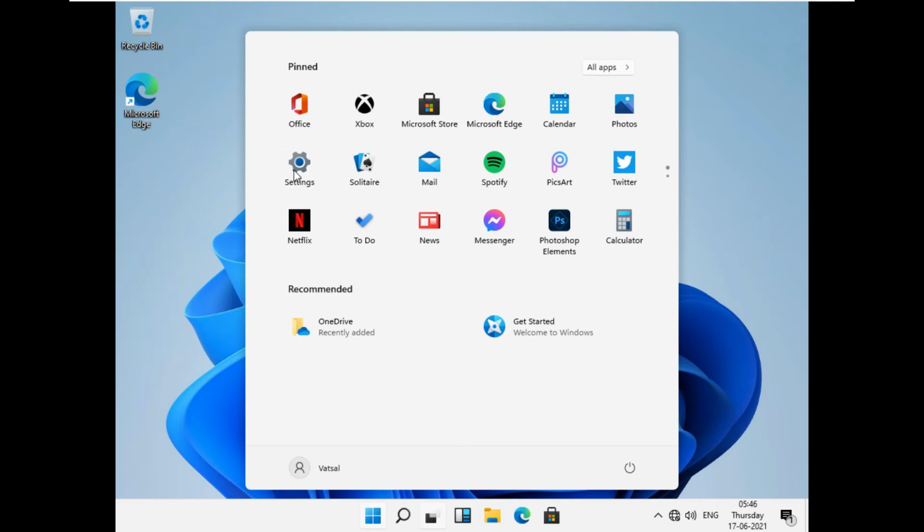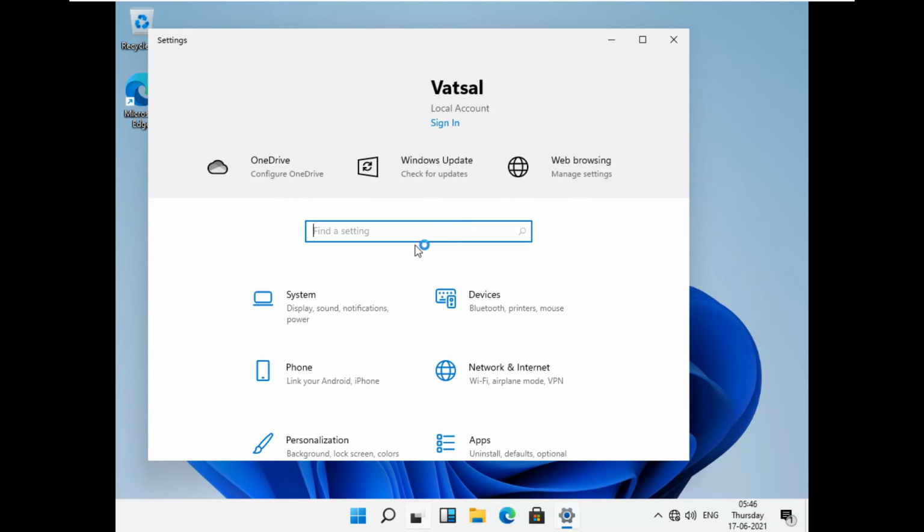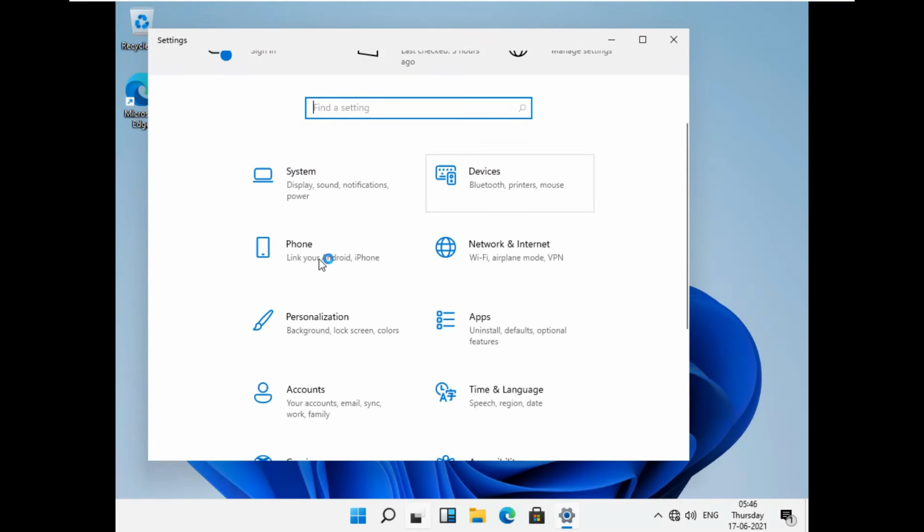If you click on the settings option, you will find the same system, devices, phone, network and internet options like it was there in Windows 10.